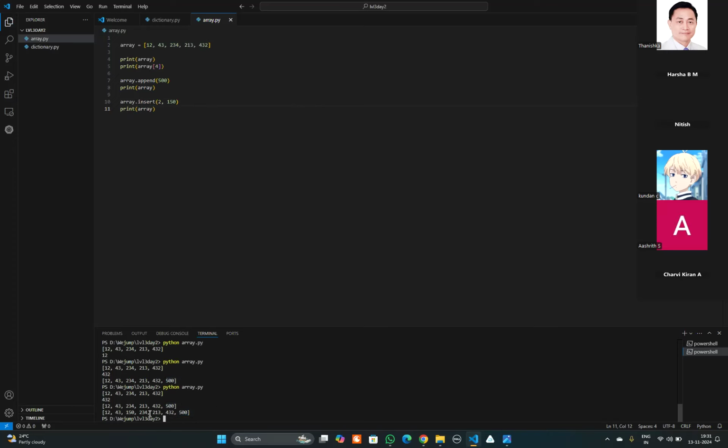If you see over here, 12, 43, up to 500, this previous one was appended, right? After that, what I wanted to do is, for index 2, add one more value, 150. Between 43 and 243, this is the index value 2, right? So 150 was added. Any doubts on this one?